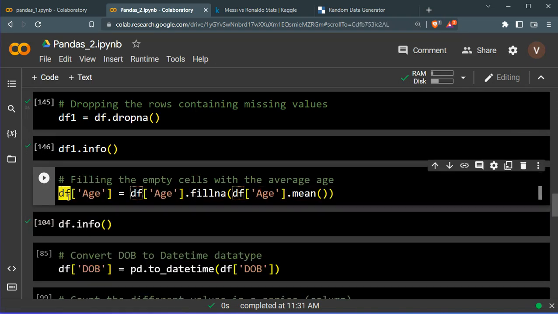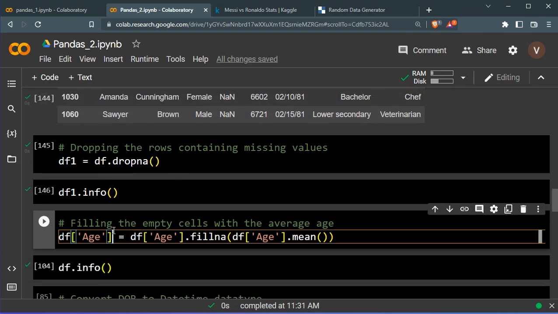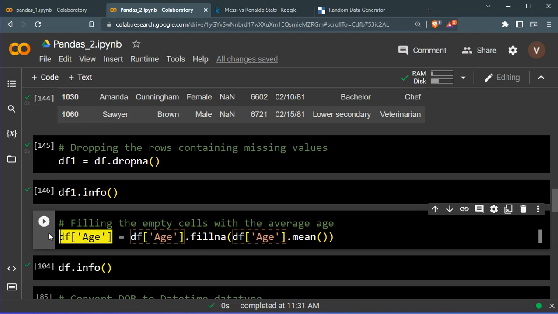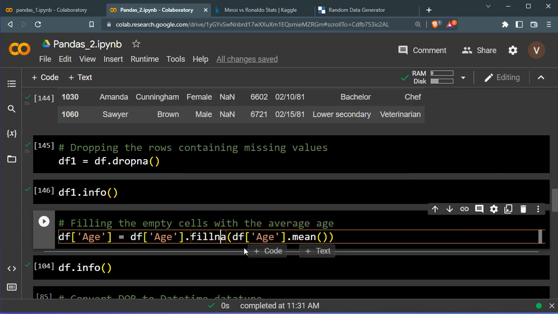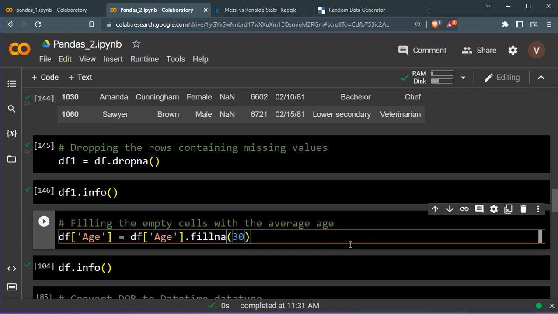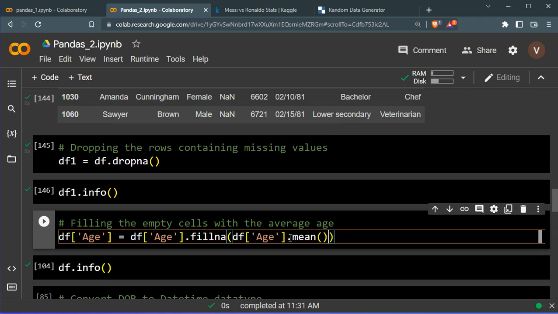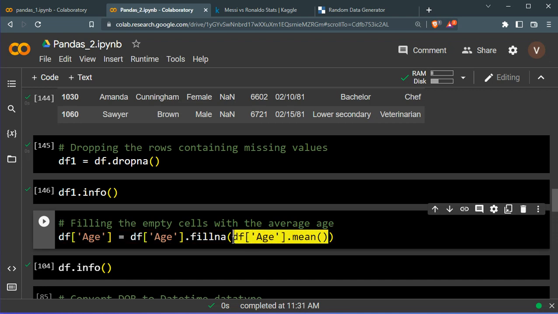Well, we are still dealing with the df, that is the old one with these missing values. So I can say df age from now on is equal to df age dot fillna, that is, fill the missing values, and fill the missing values with what? You can say 30. Then here you would see 30. But this is so random maybe. Maybe I can say, okay, fill them with the mean, the average of all the ages inside that column.